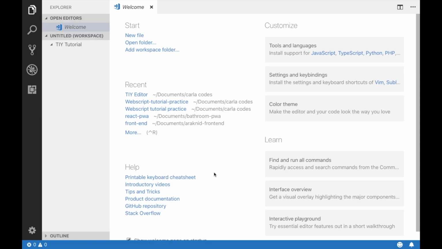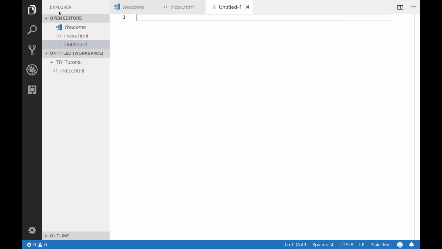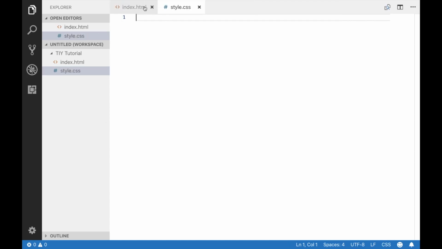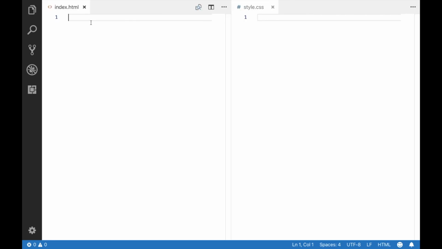Let's get started. All I have done so far is create an empty folder and open up VS Code. The first thing we need to do is create two files, an index HTML file and a CSS file. And let's just save that in our parent folder. To make it easier, I'm gonna split the screen so I can see my index.html on my left and my style.css on the right. Perfect. So the first thing I like to do is write the HTML, then write the CSS, then write the JavaScript. It just helps keep me organized.